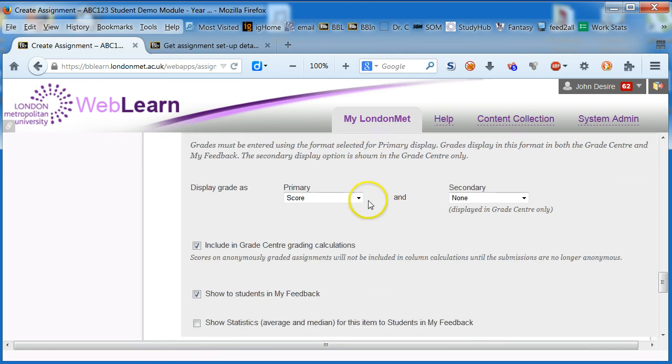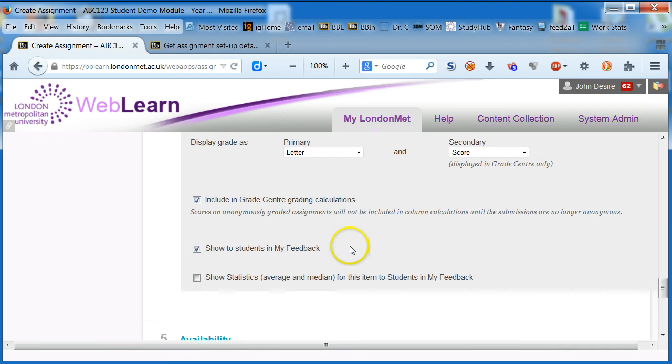Display of grades. We recommend that the display of the grade primary display, which is the display that the student sees, should be set to letter. The second display is optional and only is revealed in the grade center only to the instructors on the module. The students do not see this secondary score. I normally put that at score. Do not include in grade center calculations because there is no longer a total column in the grade center, so there's no need to include that.